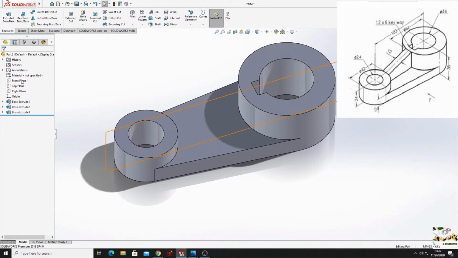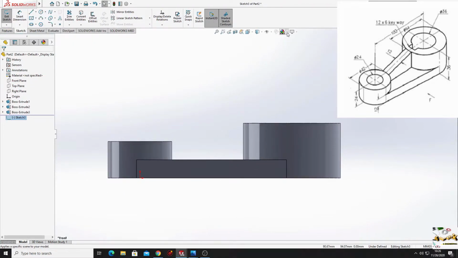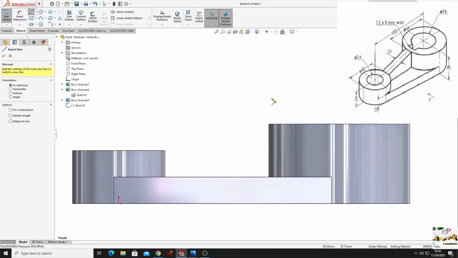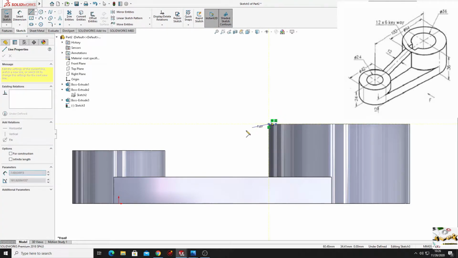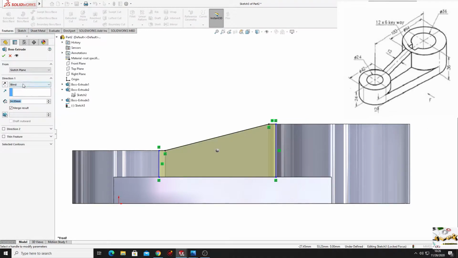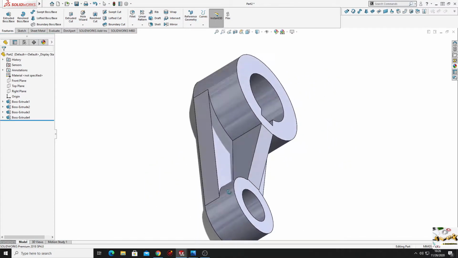Now we'll have to open a sketch in the front plane, normal 2. Let's make it plain white. Okay. And here we'll have to make the next sketch with line. Just like this. Now go to features, use extruded boss base. Here we'll keep mid plane, and the thickness will be 12 millimeters. Press OK. Now this part is done.